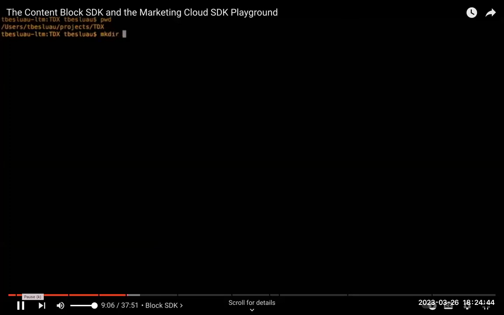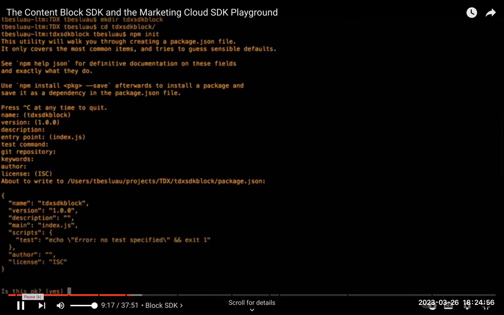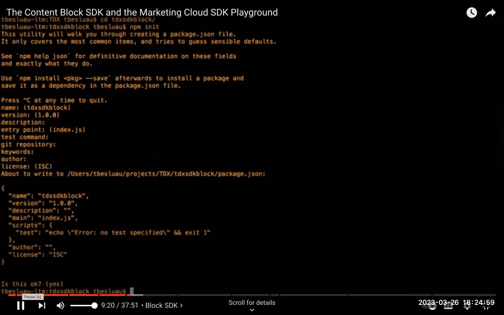I'm going to make a directory called TDX SDK block. And I'm going to create an npm vanilla repo. There we go. And I'm going to install just three things. One is obviously the block SDK, because that's what we need to talk to the editor. I'm going to install Lightning Design System because I want to have my block look good and look consistent with the rest of the editor and the rest of the Salesforce ecosystem. And I'm also going to install Express, which is just a simple web server, because in that case, I'm just going to statically serve my block.